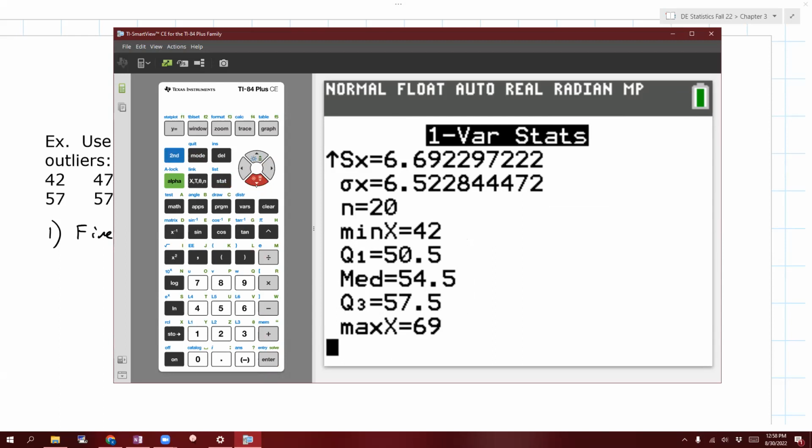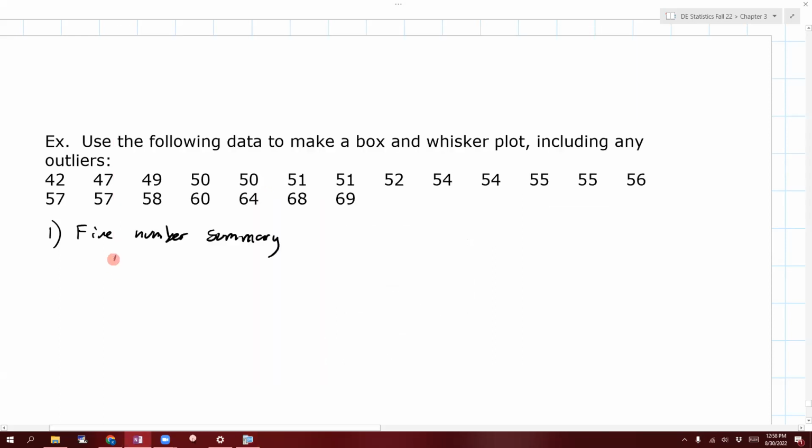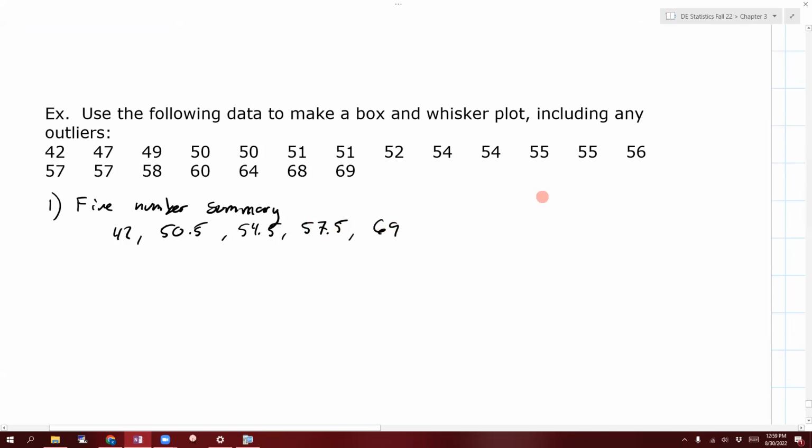So my 5-number summary is 42, 50.5. So let's go through 42, 50.5, 54.5, I believe was the next one. 57.5, and then my max was 69. So min, Q1, Q2, Q3, max.